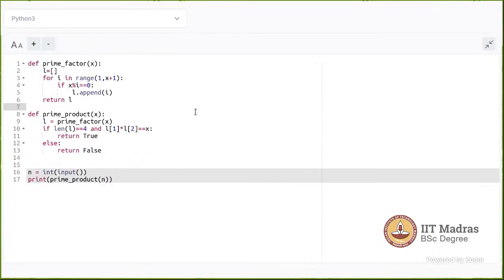Okay, so your prime factor function is doing what? It's just returning all the factors, right? Yes. Okay, you're returning all the factors, and what you're claiming is that if the number is to be a semi-prime, that is, it has only 2 prime factors, then the length has to be 4, and the middle 2 elements of the list should multiply to get the given number.